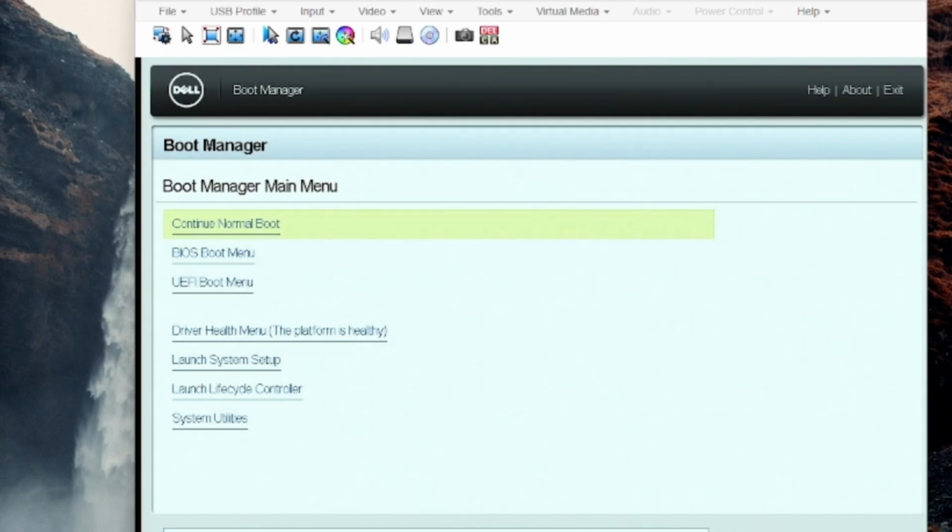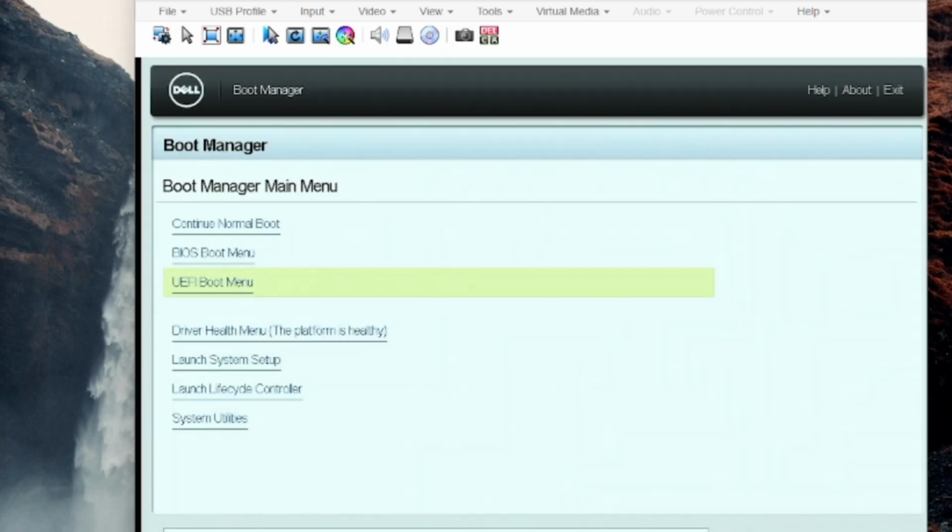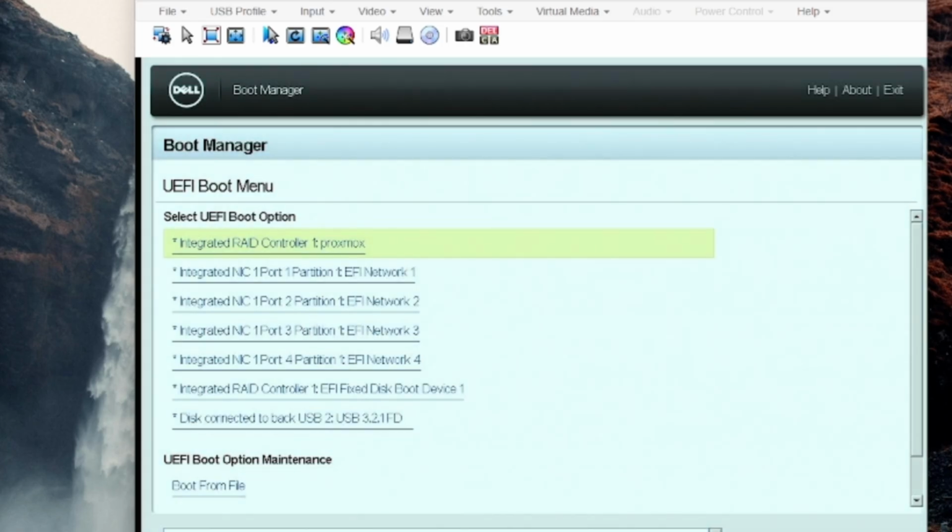Okay, it says continue with normal boot, BIOS boot menu, but we want the UEFI boot menu. And it should show me the Ventoy main screen. Oh, sorry, I have to choose to boot it from the USB actually.